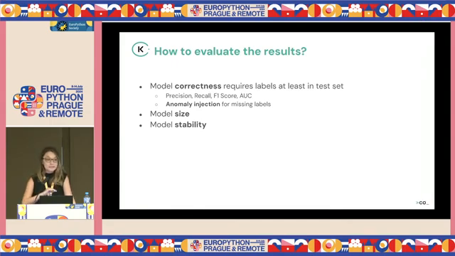If you don't have any samples at all to compute model correctness, then you can check anomaly injection. Anomaly injection is a technique of artificially creating anomalies, inserting them, injecting them in your data set, and then using these samples in order to compute a measure of model correctness.